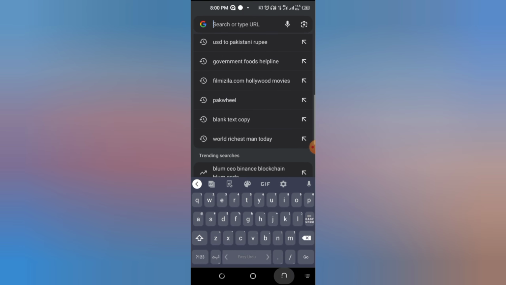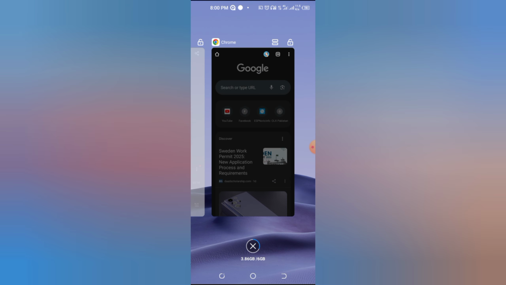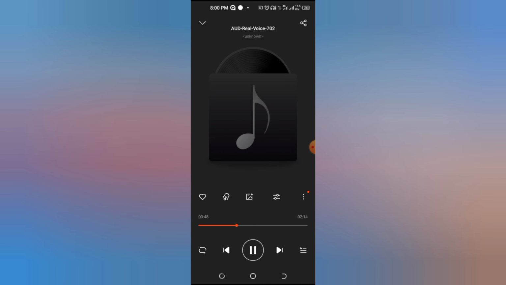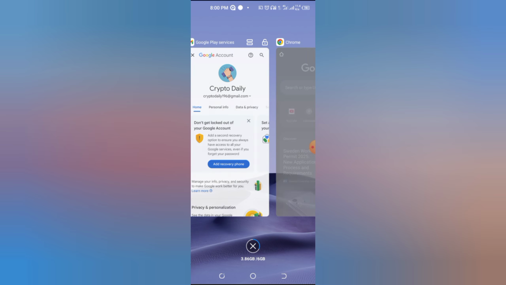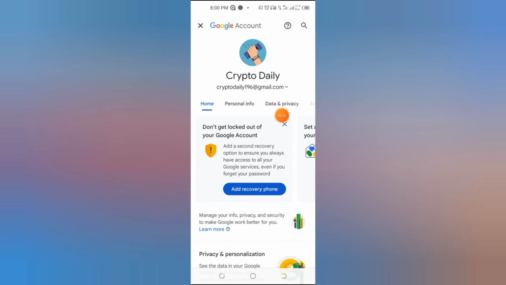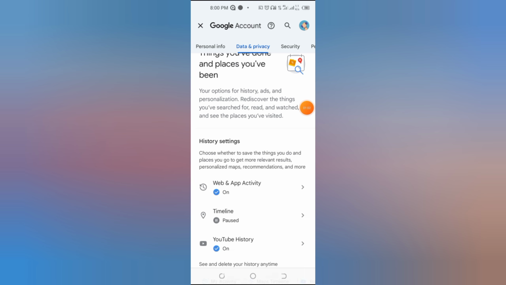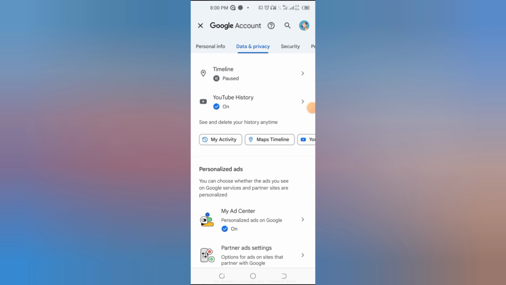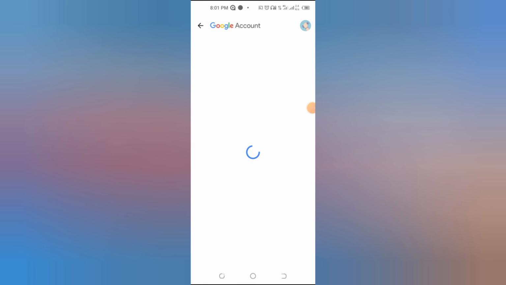Now, to completely delete your search history, here's what you need to do. 1. Go to your Google account's homepage. 2. Tap on your profile icon, your account's logo, at the top. 3. Select Manage your Google account from the drop-down menu. 4. Navigate to Web and App Activity or Search History. From here, you'll see options to delete your search history.